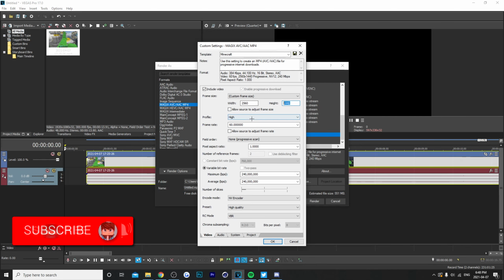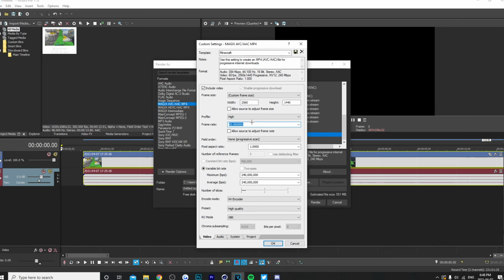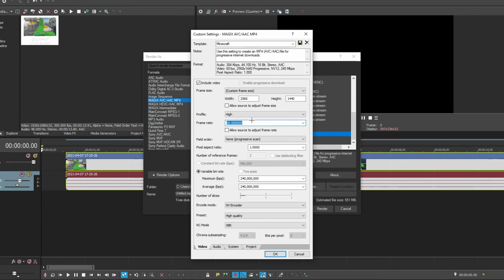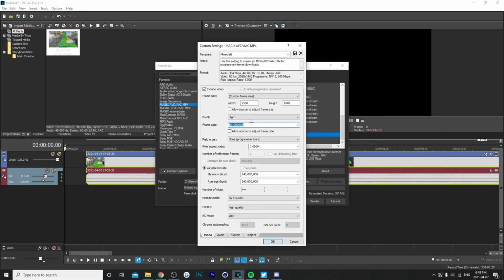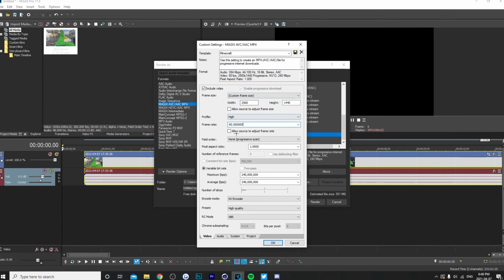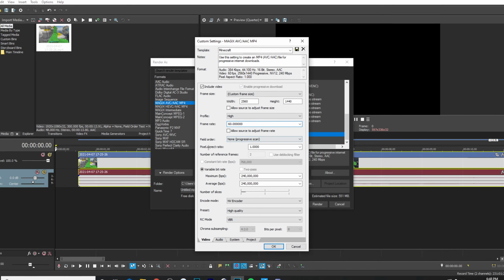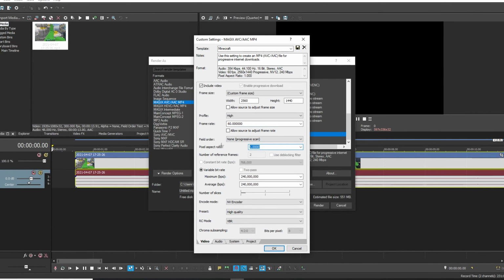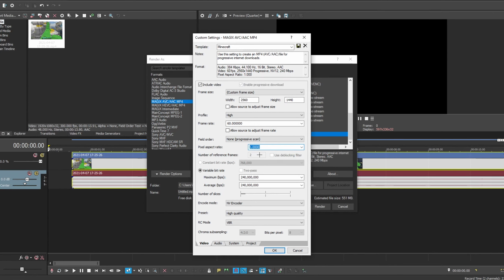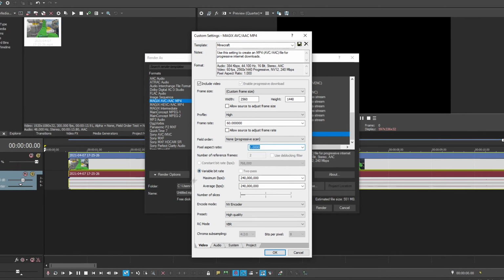But yeah, you want to have your profile set to high, frame rate at 60. Some people like to render in 30. I actually haven't tested it out yet, and I think I'm going to do that, but for now 60 is working perfectly fine for me. You want to uncheck allow source to adjust frame rate. We got field order at none, pixel aspect ratio at 1.0, number of reference frames 2, and then we got the bit rate over here.